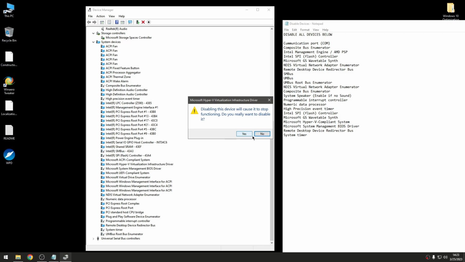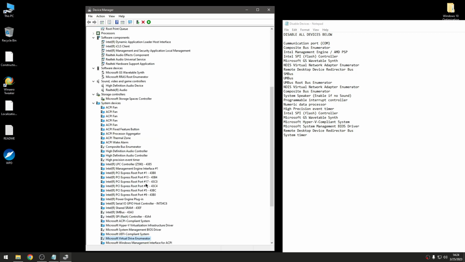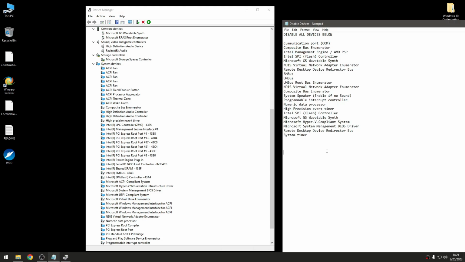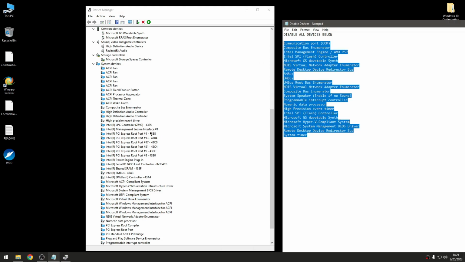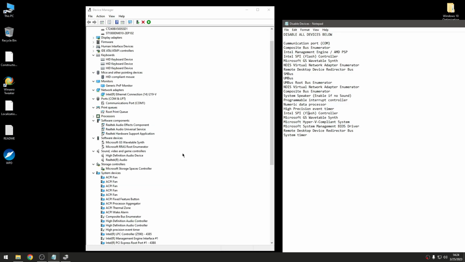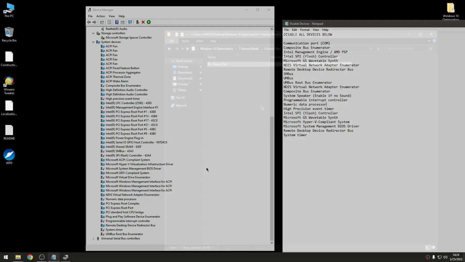Okay, no, I'm not going to disable this. Virtual driver emulator, it's your option if you will disable it. I don't think so. I forgot something. Okay, I think I disabled all of them from the list.